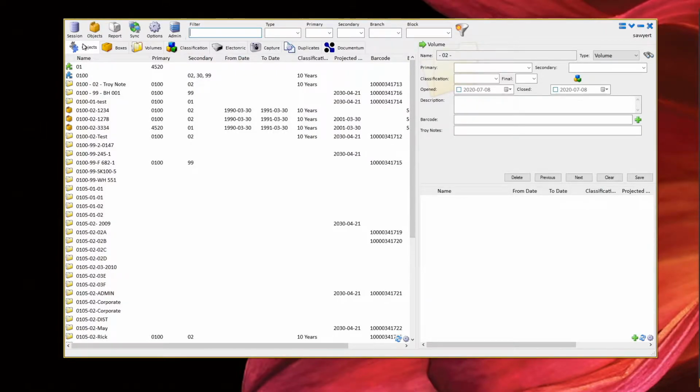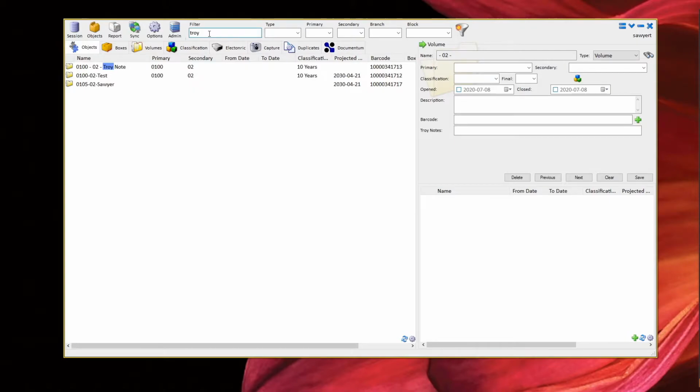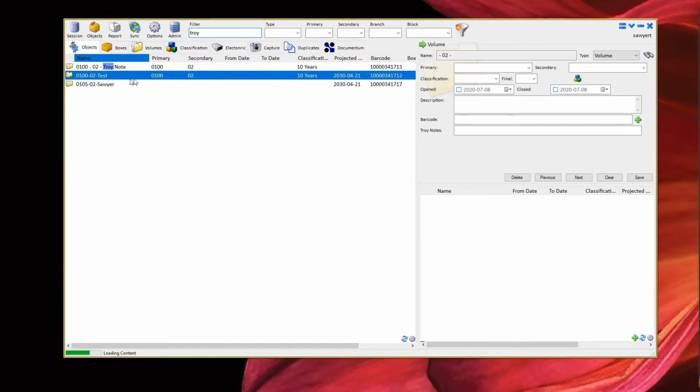I'm currently on my objects tab. Each repository is set up with its own tabs as well, but let's search all of my repository for Troy. You can see that Troy was only found on 3 volumes here. We've highlighted the name Troy within the name that was presented here. But if we look at this other one, Troy was actually found within the description of this second volume. The filtering will search all the metadata fields that are associated with it.